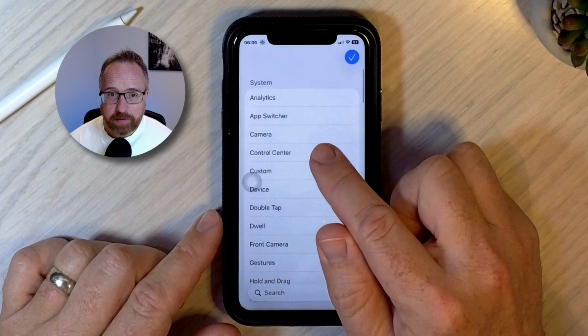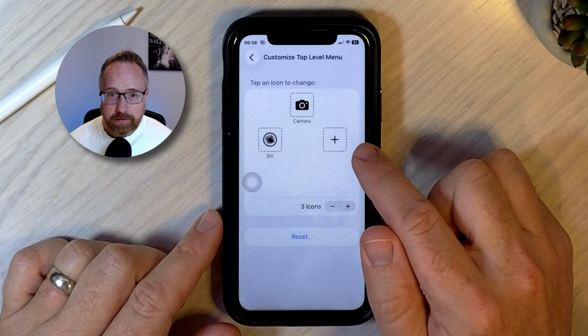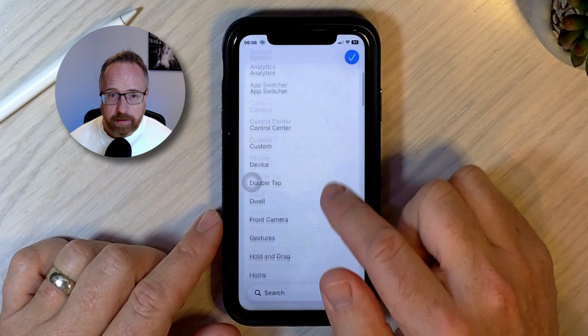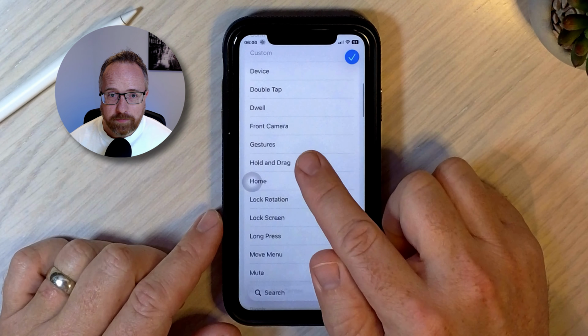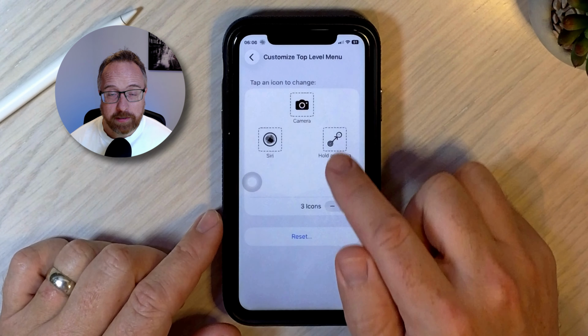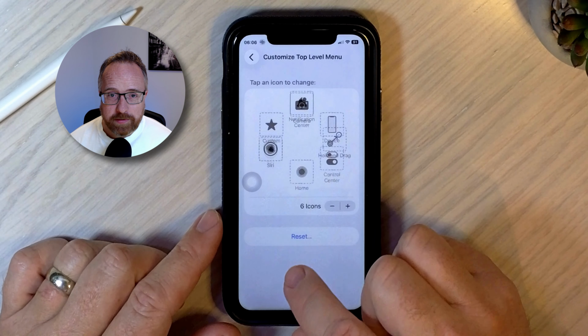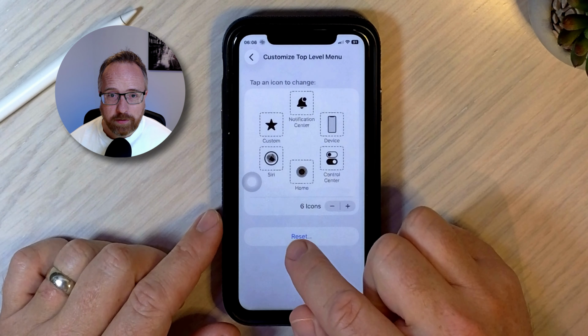If I tap that little plus, maybe I want that one to be the camera. And then if I tap this one, I want this one to be hold and drag. Not sure how you'd use that in this case, but it's an option. If you want it back to the originals, tap on reset and it'll bring back the originals.